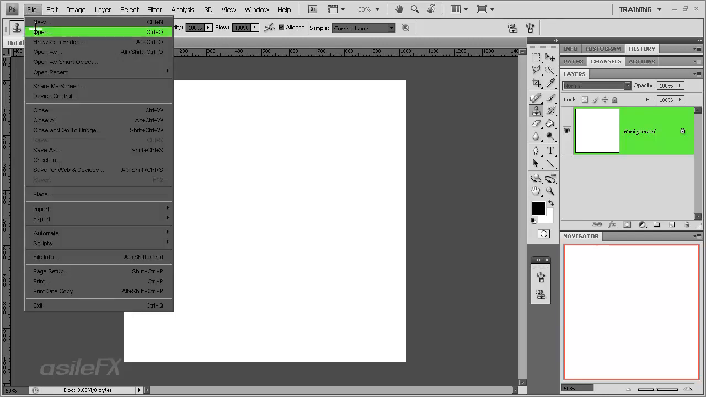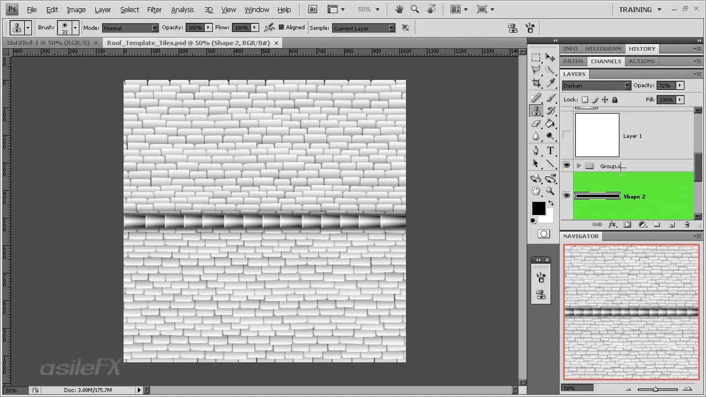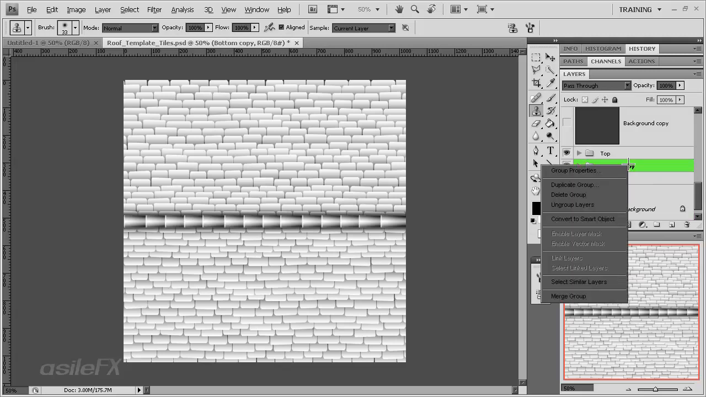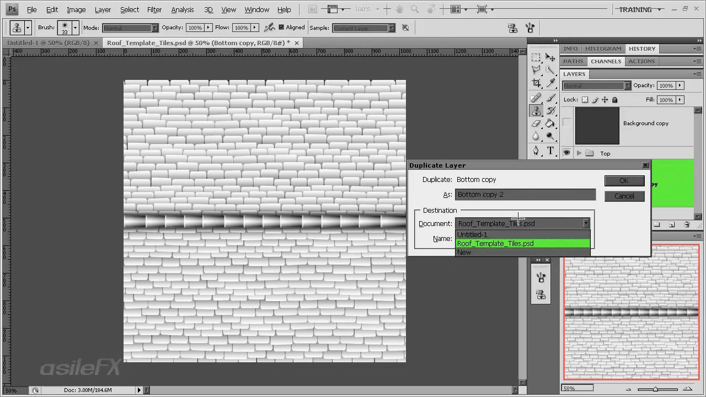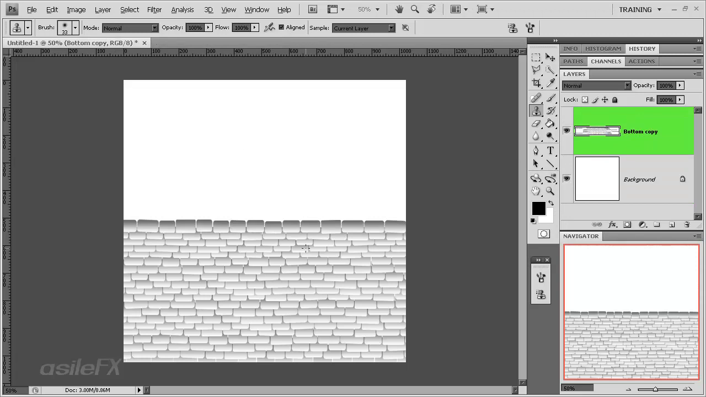And I'm going to open up the roof template, and we can start with one of the sections, and these are unmerged. So what I'm going to do is just create a copy, merge the group, and then we can duplicate this over to the new document, close it out, don't need to save any changes, and I'm going to start by creating 4 copies.